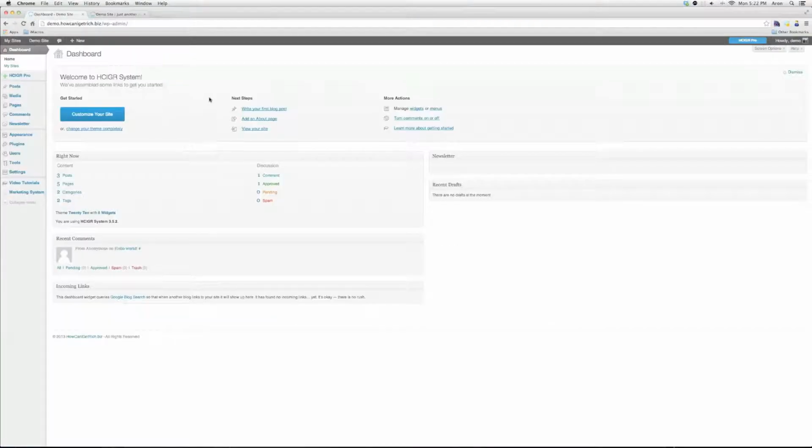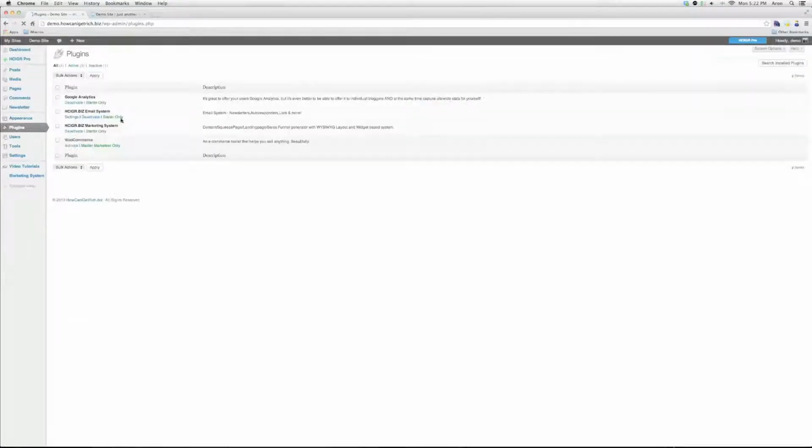So once you get here, you won't see this newsletter tab. You won't see this marketing system. What I want you to do is go to plugins and at least activate these two components: the howcanigetrich.biz email system and the marketing system. You can activate them individually or select the bulk activation and it will activate those two systems.